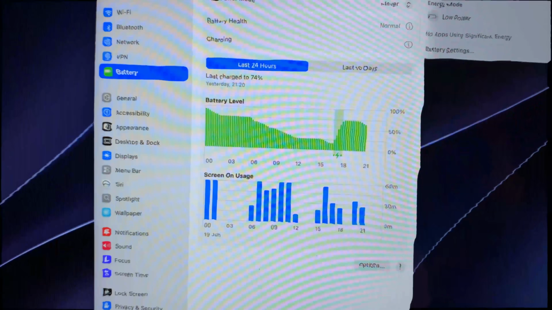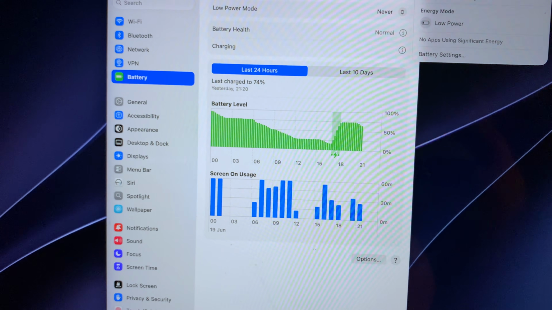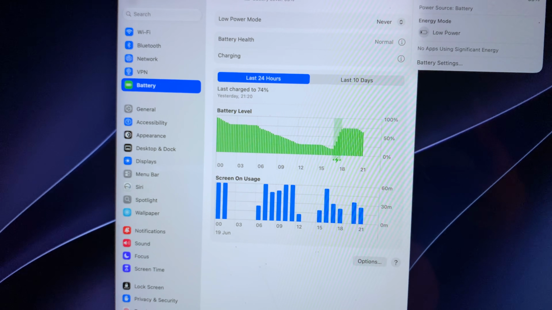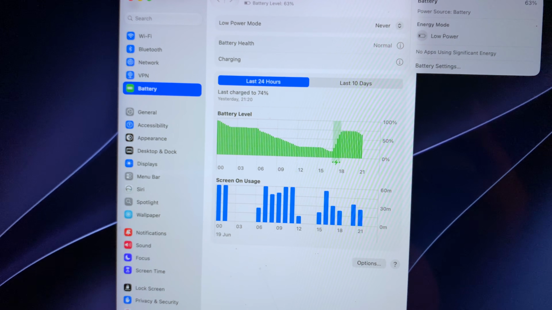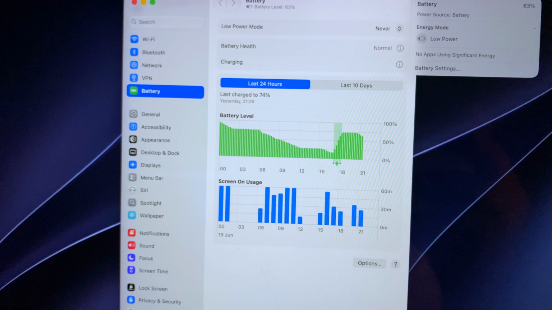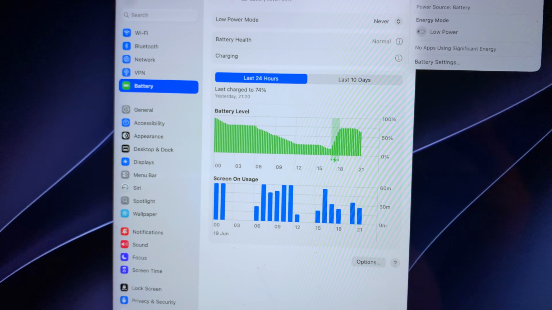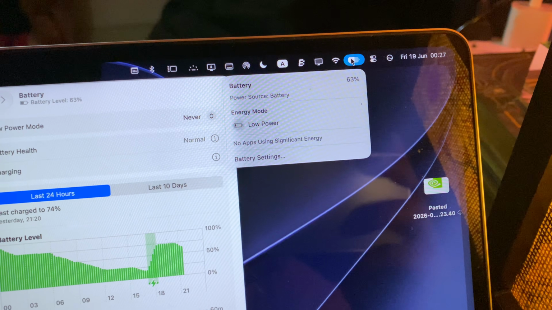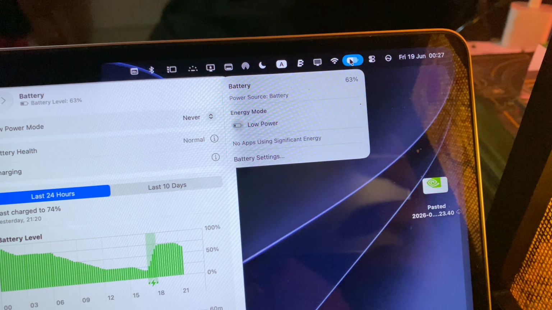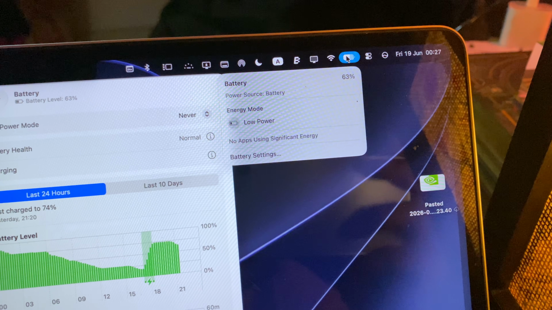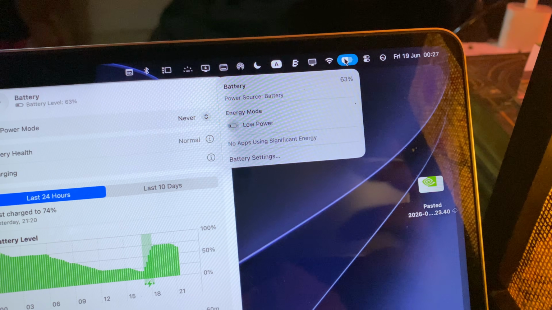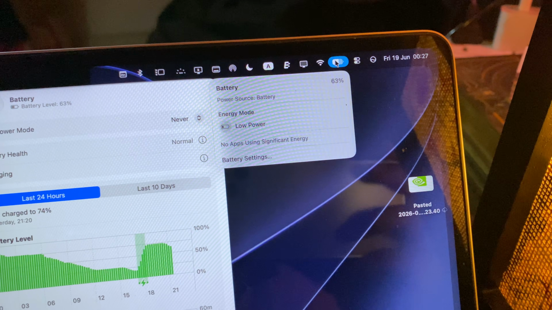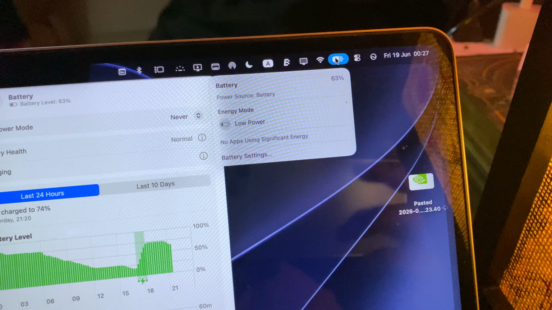So yeah, let's talk about battery finally. As you can see, I last charged it to 74% at around 21:20, and now I have 63% left, almost after 3 hours with light usage. So you can get the idea. And the battery for me personally seems to be running similar to macOS Tahoe. It's around 6 to 7 hours daily on basic browsing, and I think 3 to 4 hours of video editing using DaVinci.